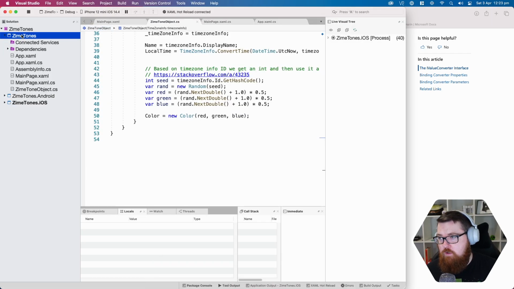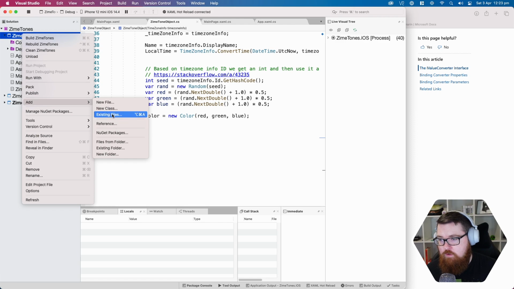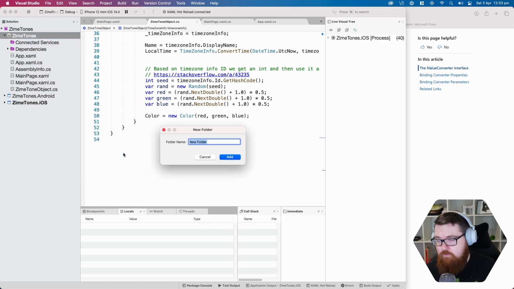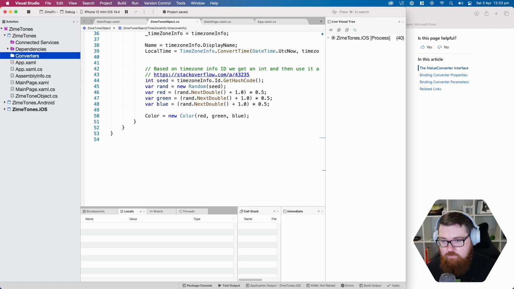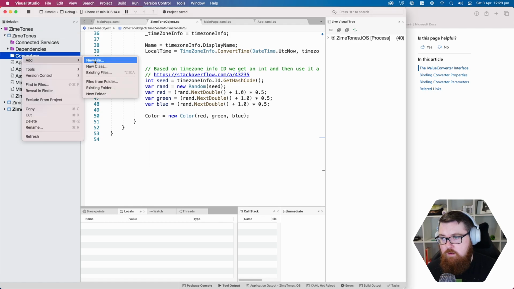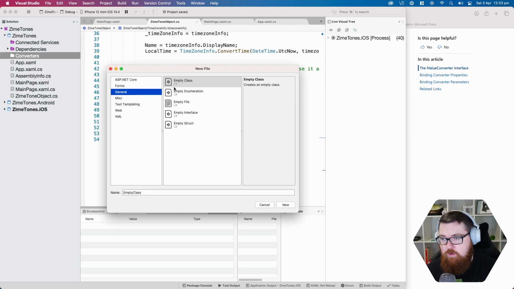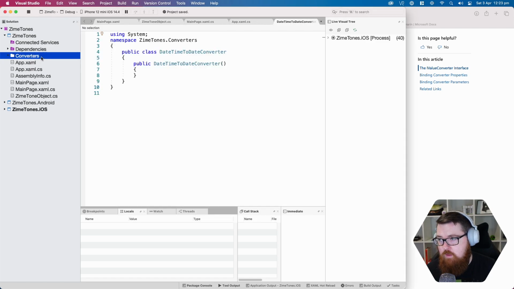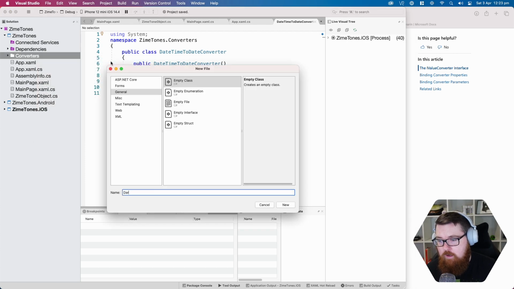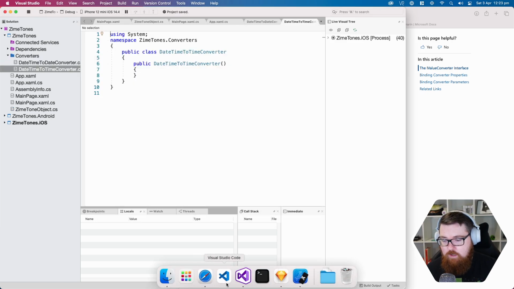So let's just create a new folder because we're finally going to organize some stuff. Converters. What do we want? We want a DateTime to date converter. And we want a DateTime to time converter.